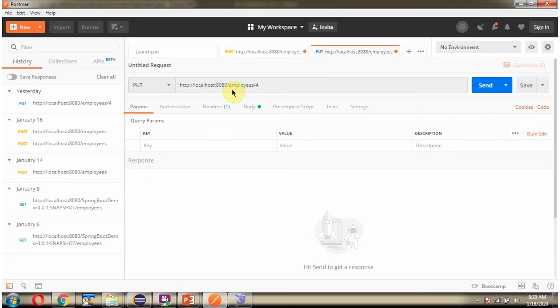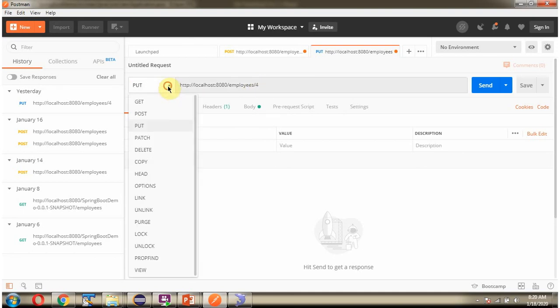Using Postman client, I am going to send update employee request, and here is the URL, and I am going to update the employee record which has primary key 4, and method is PUT.